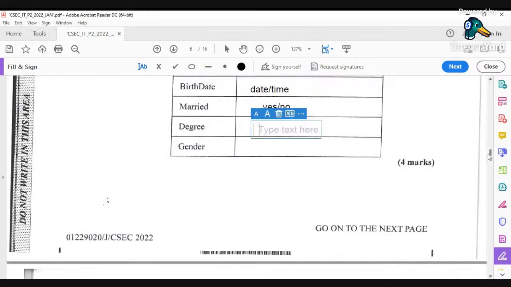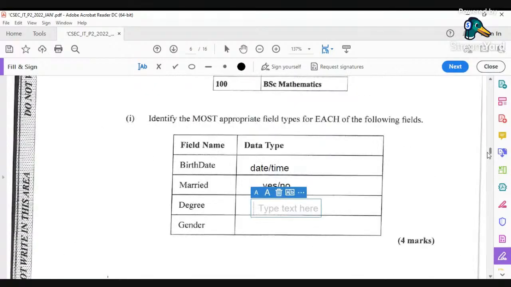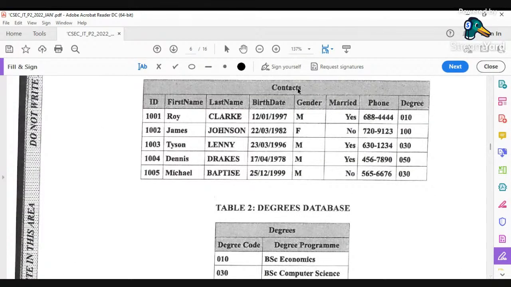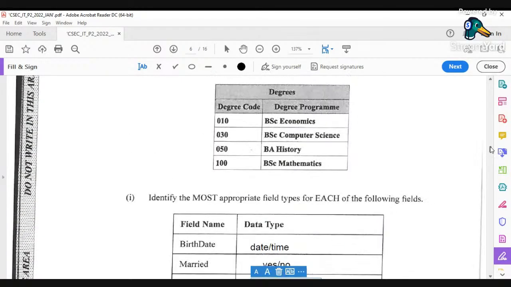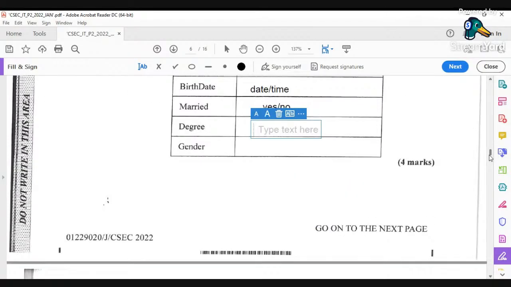Did it say the customer table? All right, so here now, when we look at the contacts table, and I think this is something CXE can look into, it says the most appropriate field type for each of the following fields. But here we have degree program. So they didn't have degree there. Right here, they only have degree, and degree would just be numbers.